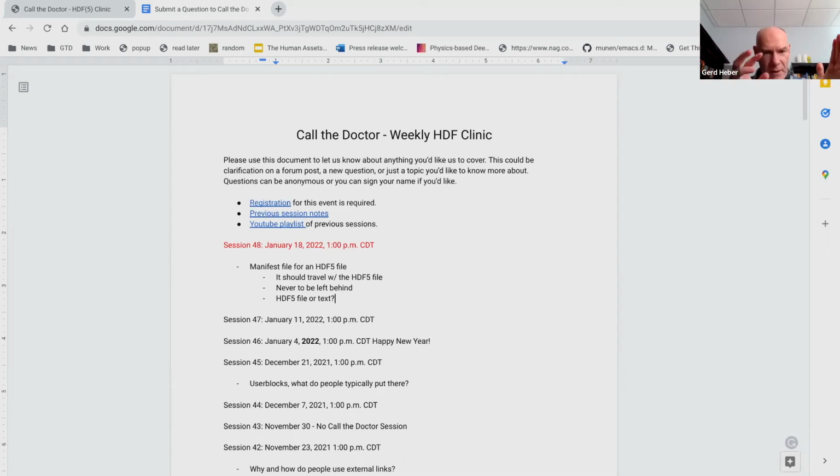So you will definitely get away with putting an HDF5 file into the user block of another HDF5 file. Technically, that's definitely possible. And then, in that HDF5 file, the only question would be that you are creating what I would almost call a secret handshake.